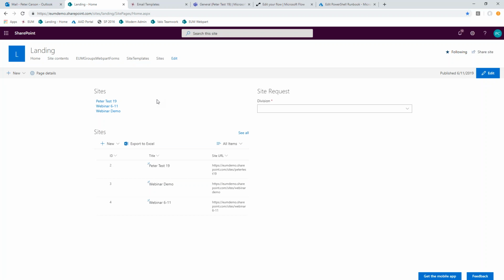So I mentioned that the all B2B users group is important from a permissions point of view. And the reason for that is that we've given read access to this site to anybody that belongs to that group. So it's important to get all external users added to that so that they can get to this site and they can see their view of it.